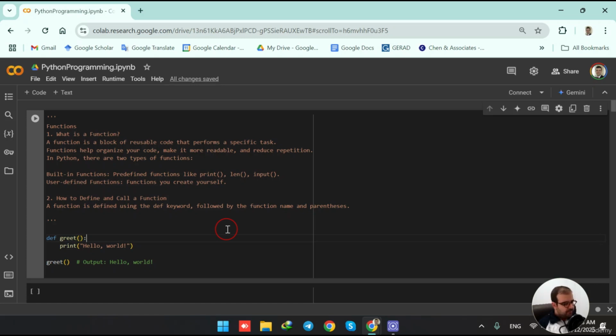Then a colon. After that, we are having this print function here. So this is the built-in function, and this is the user-defined function. And this function is going to print hello world message for us in the terminal. So when I want to call this function, I simply type down the name of the function followed by parentheses, and then this function is called and executed. So when I run this code, you should see hello world message in the output.